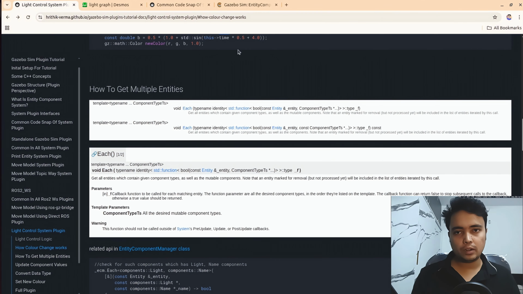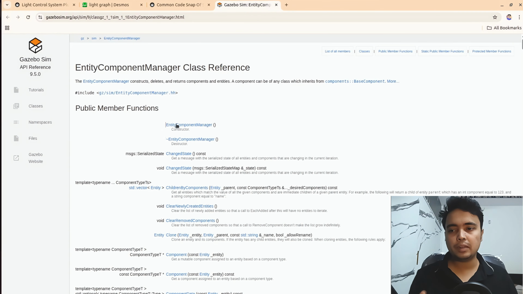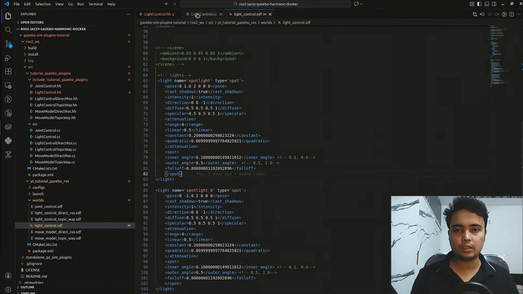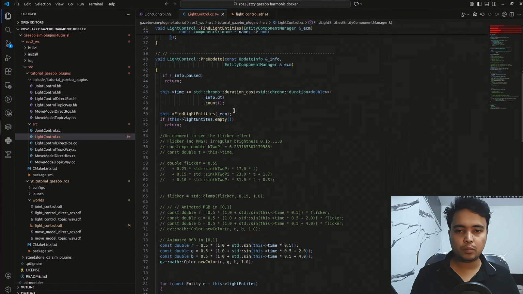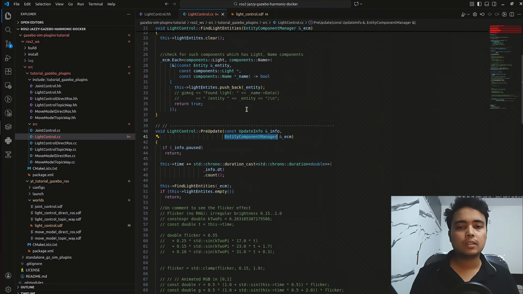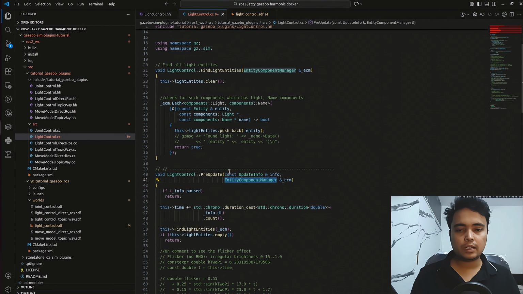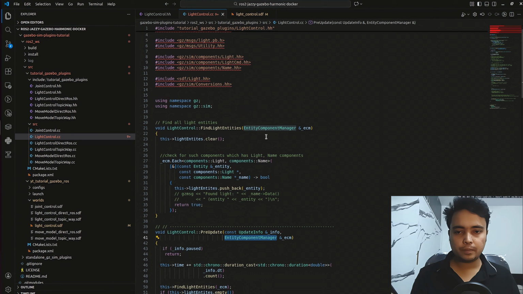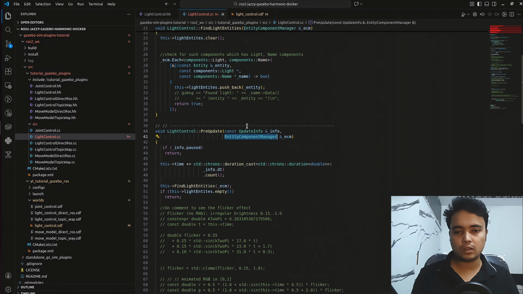I hope you already understood this entity component manager. We have been using this a lot in the code. If I show you, the entity component manager is the one that's defined on pre-updates. It is a part of the interface, and it controls the entity component system. It manages both the entity and the component. I hope we have discussed this all right.